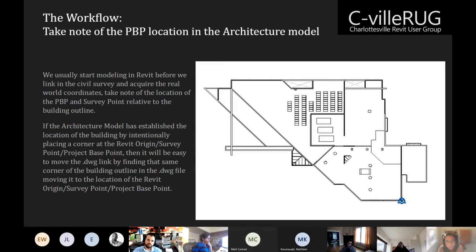One of the rules that I make for people, if they're starting a new project and we don't have the civil survey yet, is that's okay. Just don't move the project base point and don't move the survey point. Just leave all of them set to 0, 0, 0, and we will set it when we do get the survey. Because as long as all the building elements are modeled so that one corner of the building that we establish at the Revit internal origin, that's like the anchor. And as long as we don't change that, we can work that way for quite a while.